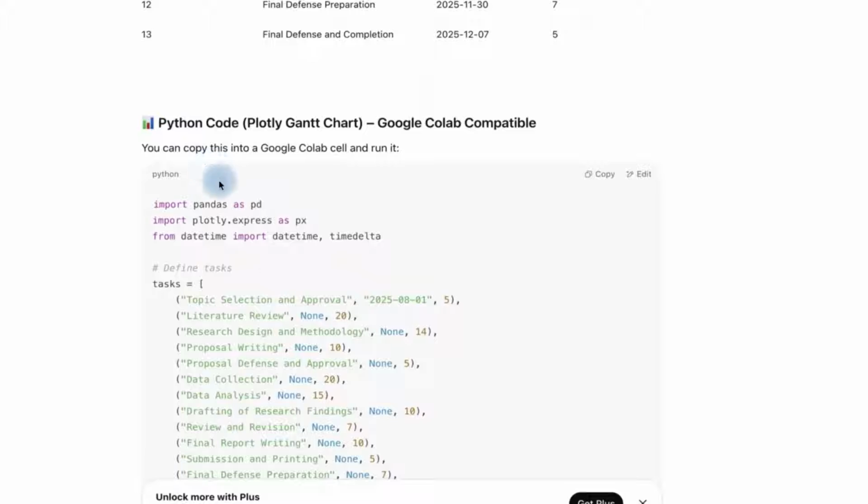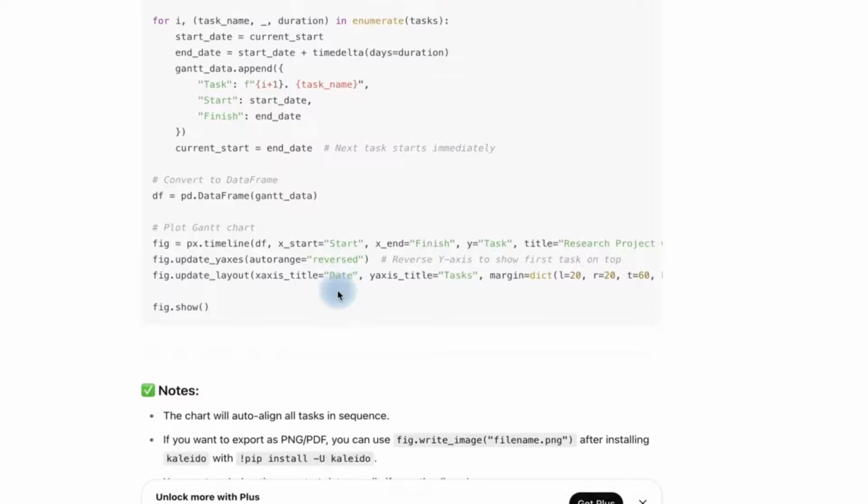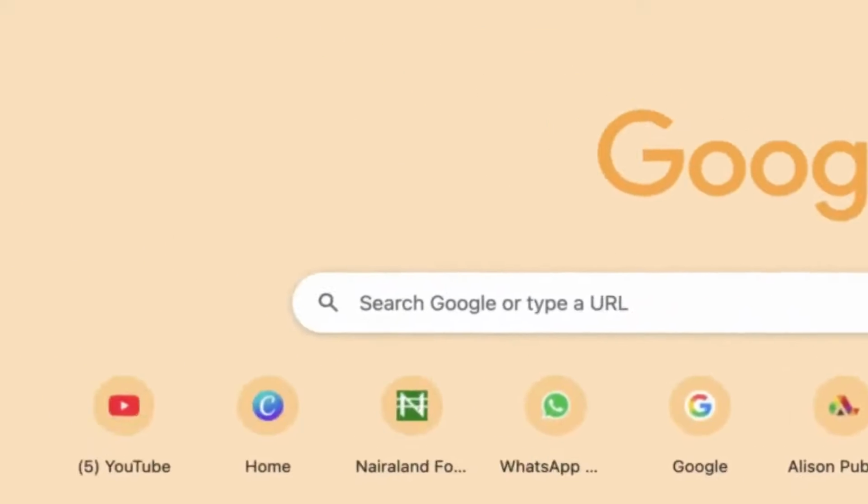Okay, so this is the Python code using Plotly that it generated for me, that I can just copy. So the code is ready, and this is the instruction on how I'm going to run it. So I can copy this code.